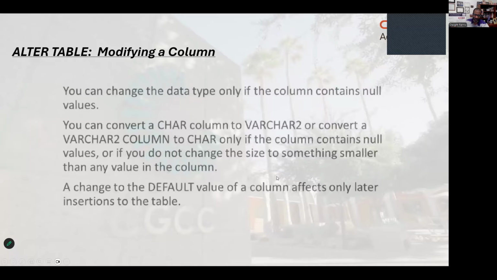So don't do that. You can change the data type only if the column has no data. So yeah, that kind of makes sense. You can convert a char column to a varchar, or convert a varchar column to a char, only if the column contains null, or if you do not change the size to something smaller. So generally, that's why you start with varchar. Don't fool around with char. There's really no need to.